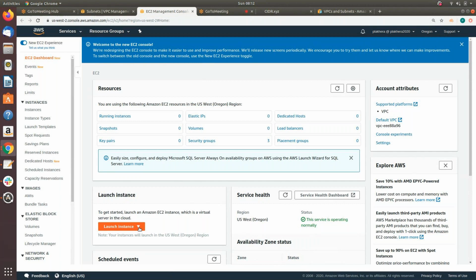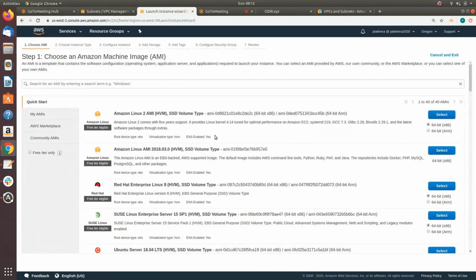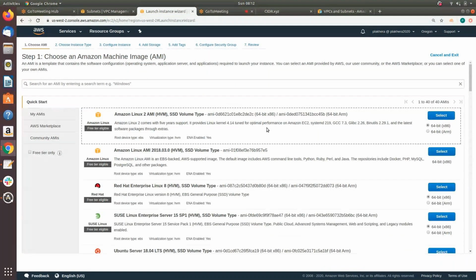Okay, I will say launch instance. I will choose Amazon AMI. You can choose any AMI here. Let me give you just a quick introduction to these things. The first thing you need to choose is the AMI. AMI stands for Amazon Machine Image. Think of it like an ISO image, the image which you need to set up your system. So these are the operating system images. For the time being, I'm choosing this Amazon AMI.